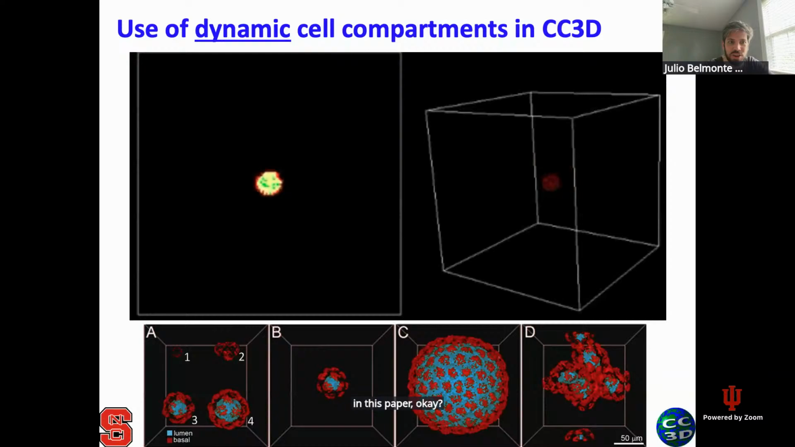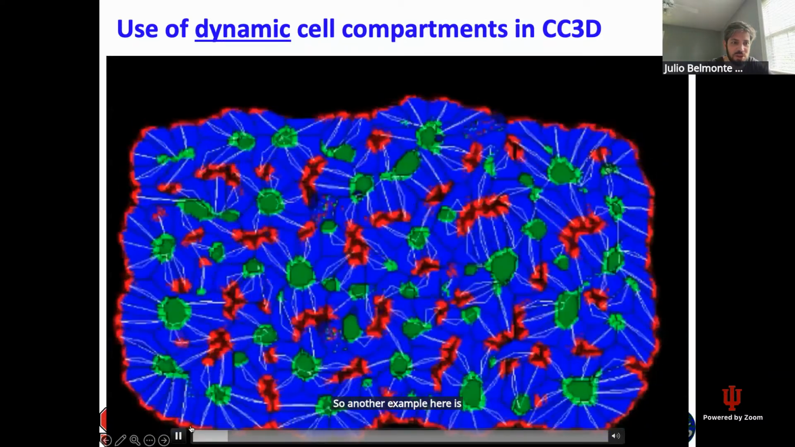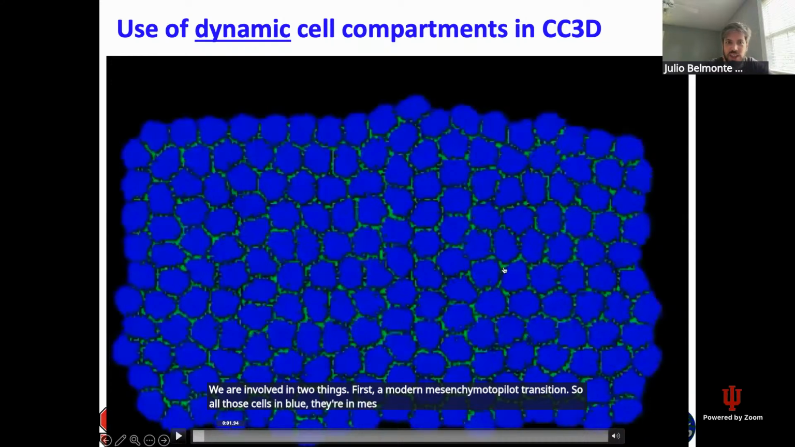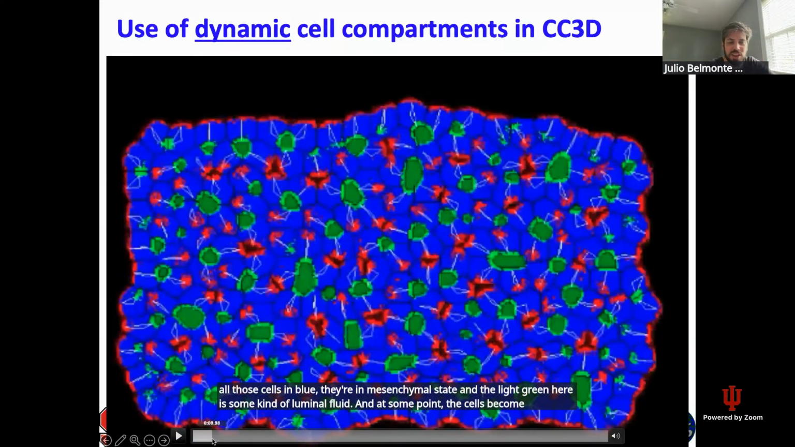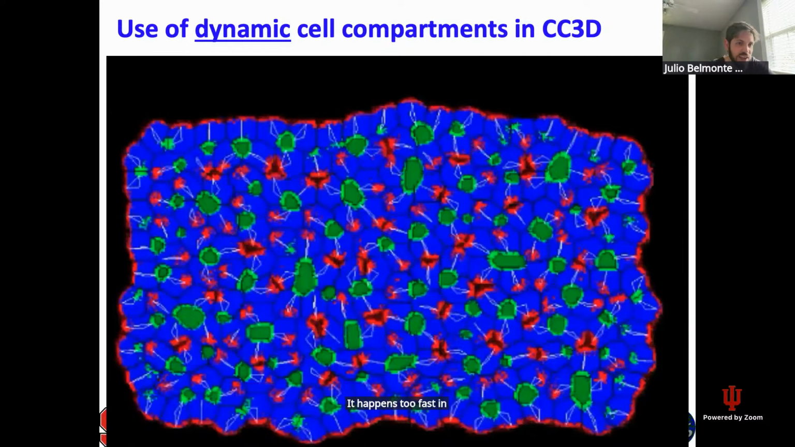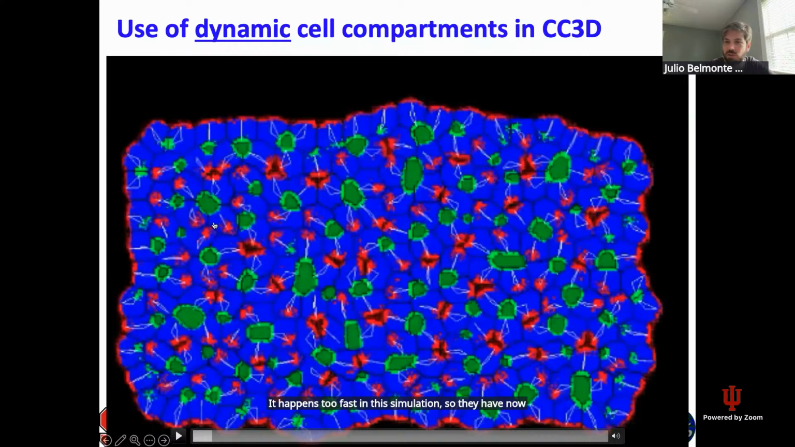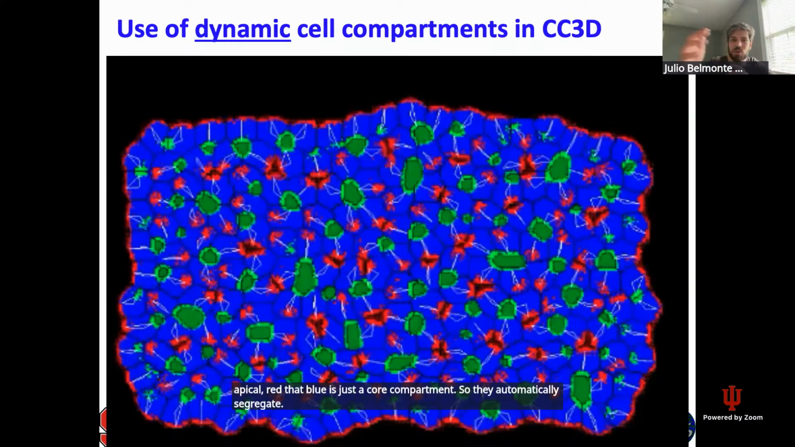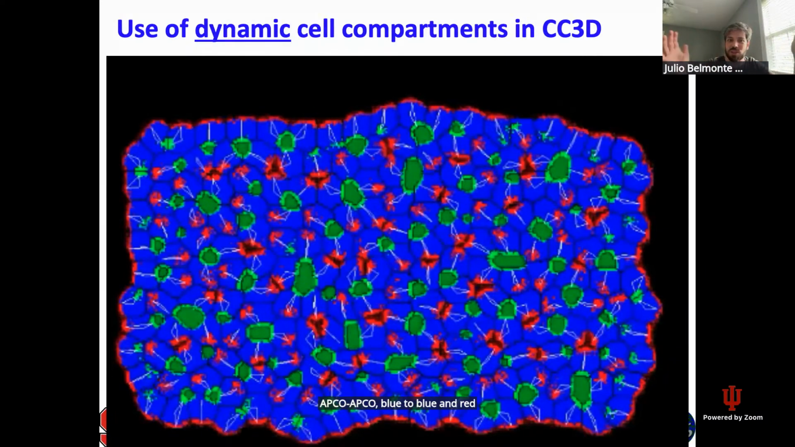Okay, so another example here is a model. Here I'm modeling two things. First, I'm modeling mesenchymal-epithelial transition. So all those cells in blue are in a mesenchymal state, and the light green here is some kind of luminal fluid. Okay, and at some point the cells become compartmentalized. It happens too fast in this simulation. So they have now light green, which is apical, red, that's basal, and the blue is just a core compartment. So they automatically segregate apical to apical, blue to blue, and red to red, or red to the outside.